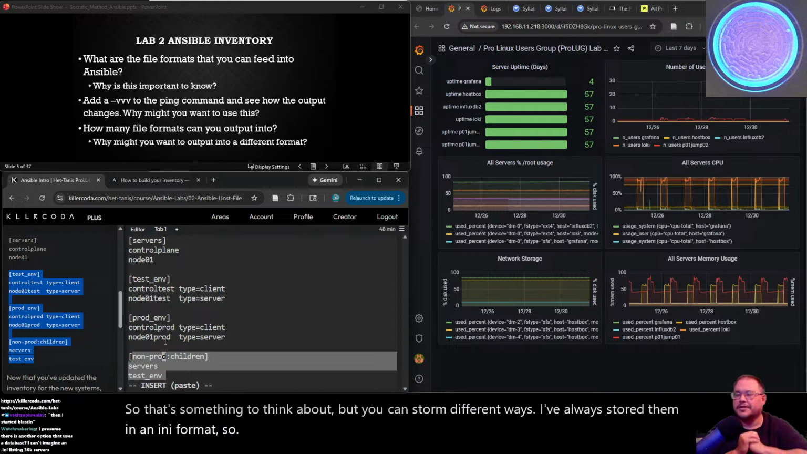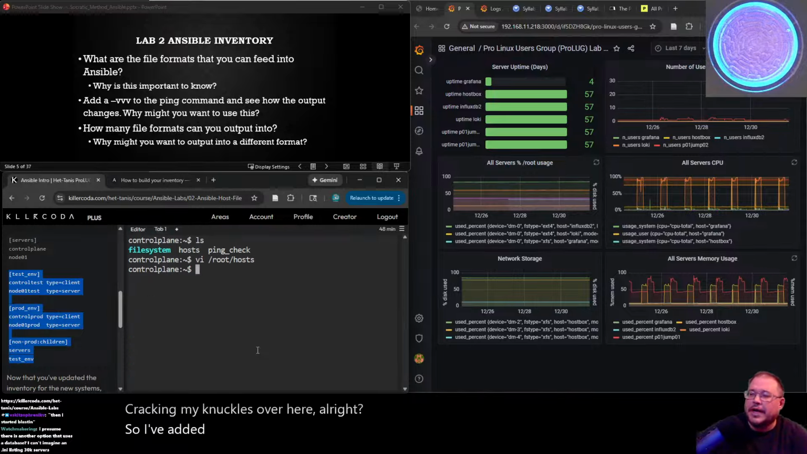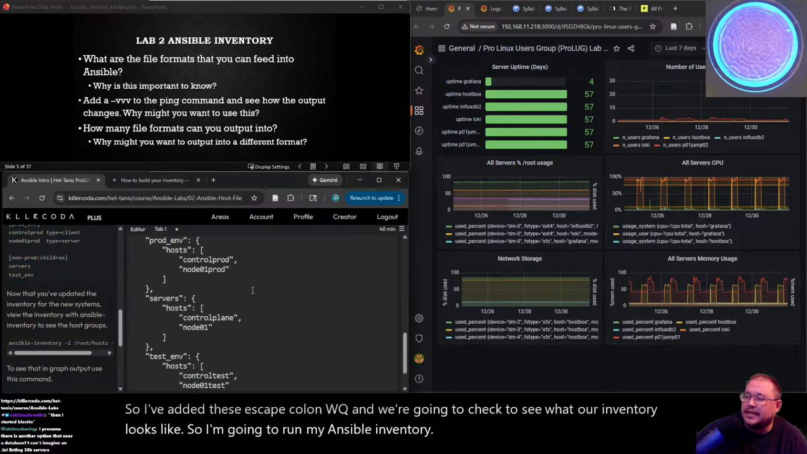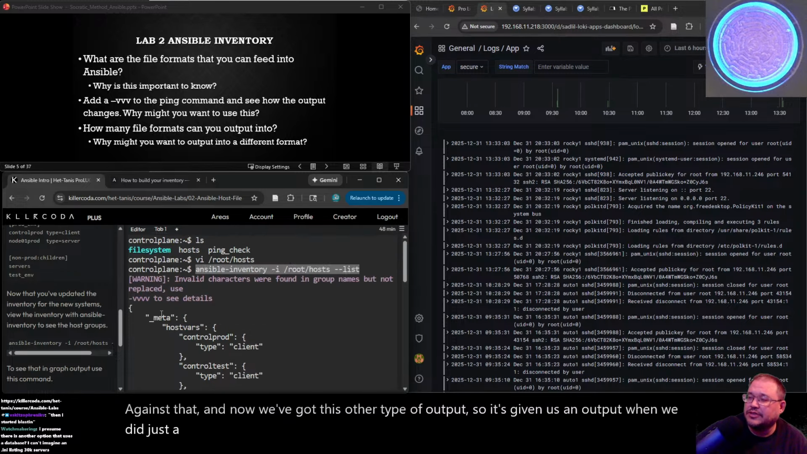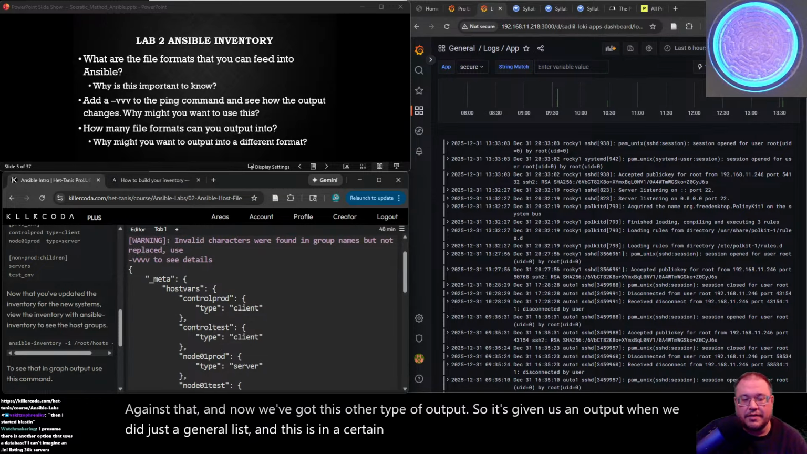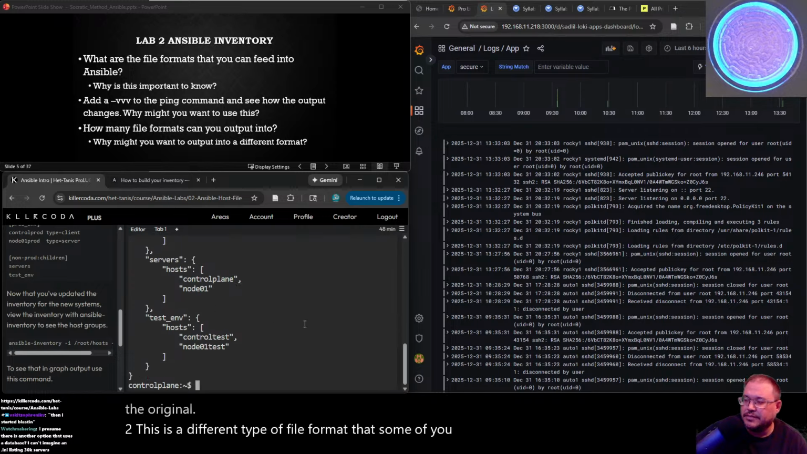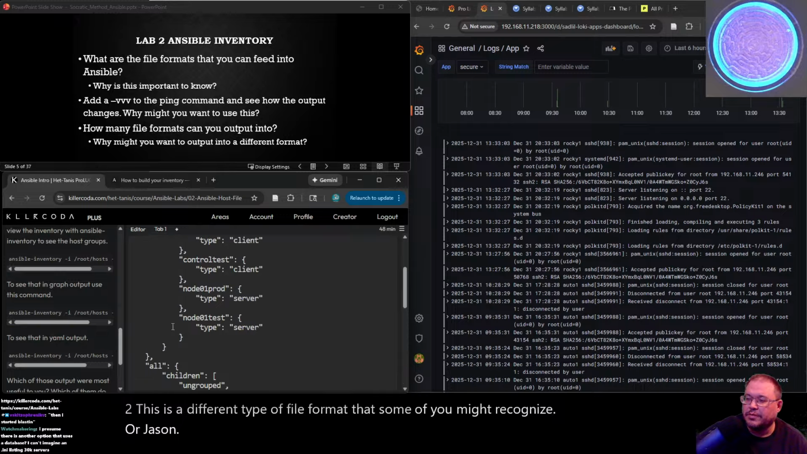Cracking my knuckles over here. All right. So I've added these, and we're going to check to see what our inventory looks like. I'm going to run my Ansible inventory against that, and now we've got this other type of output. It's given us an output when we did just a general list, and this is in a certain file format. By the way, this file format is not in the original two. This is a different type of file format that some of you might recognize. It's JSON or JSON, whichever way you want to say it.